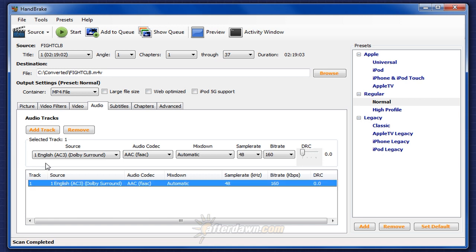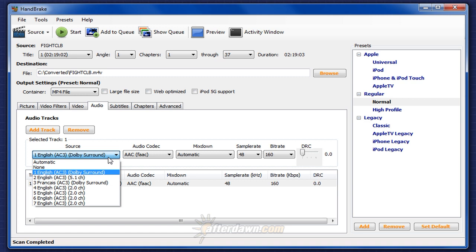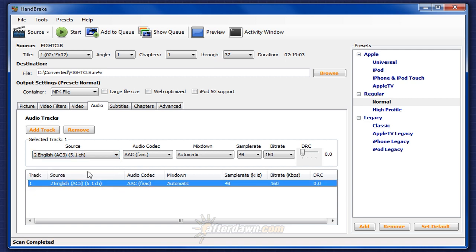Handbrake has automatically selected a 2-channel Dolby surround track for me and set it to encode with AAC. Those are not the options that I want because that won't give me the highest quality. Of the tracks I have, since there are no DTS tracks, I can definitively say that the AC3 5.1 channel or Dolby Digital file is the best option. So I'll select that.